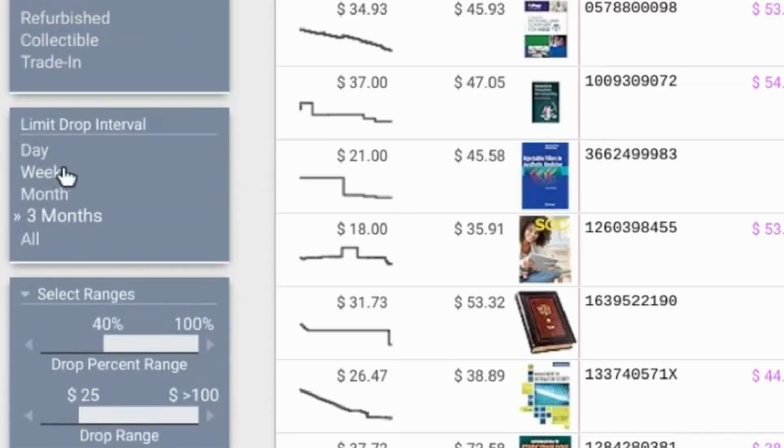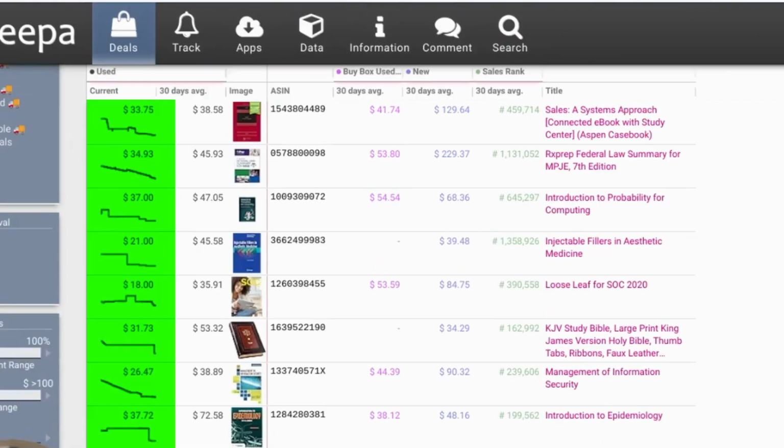So what the limit drop interval is, over a period of time, there's a lot of fluctuation in a certain book and in a Keepa chart based on the price that other sellers are listing the book. And what you can do in the limit drop interval is click day, week, month, or 3 months. That essentially means, do you want to see drops that have happened just in a day? Do you want to see drops that have happened over the last 3 months? I tend to find a lot of the best and most profitable books during a 3-month time period instead of a week or a month. You can find some in the day too if you're really quick with it.